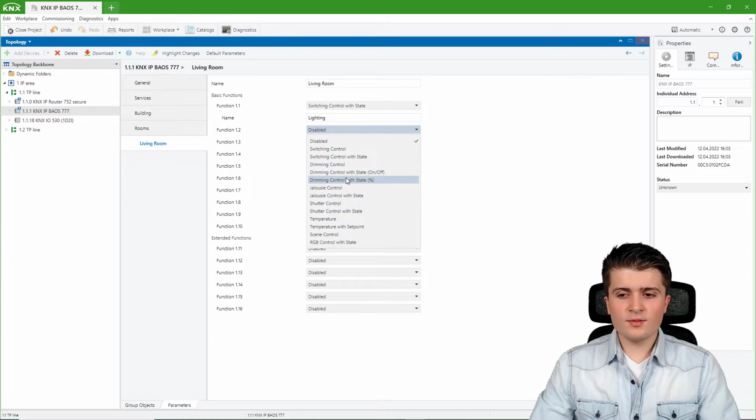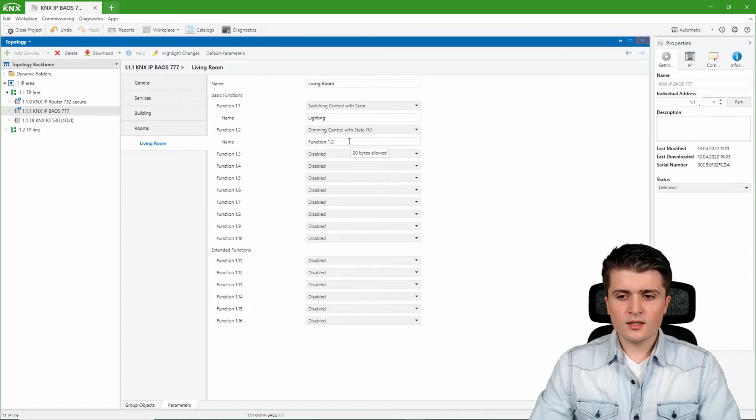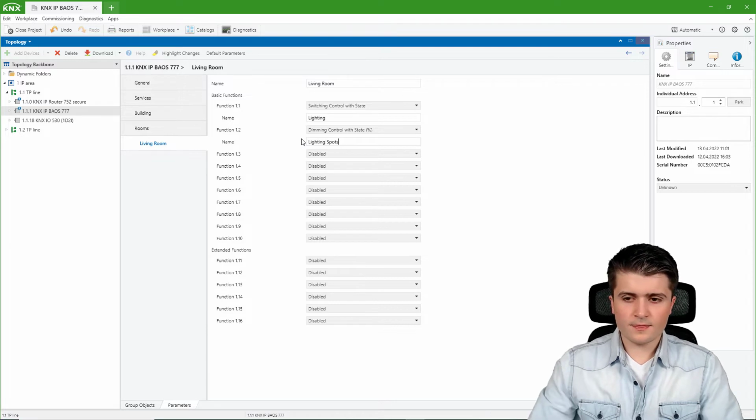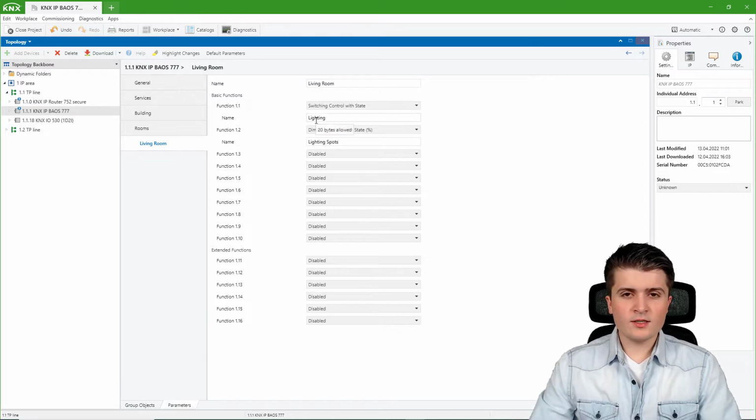Therefore, in this example, I want to use this option here with state. Now that I have added this function here, I can rename it, for example, lighting spots. And with that, we have already set up the parameters within the BAOS.